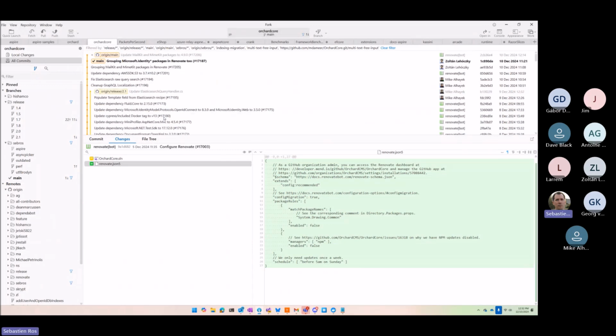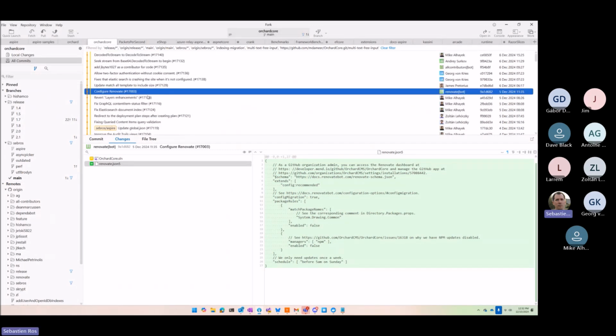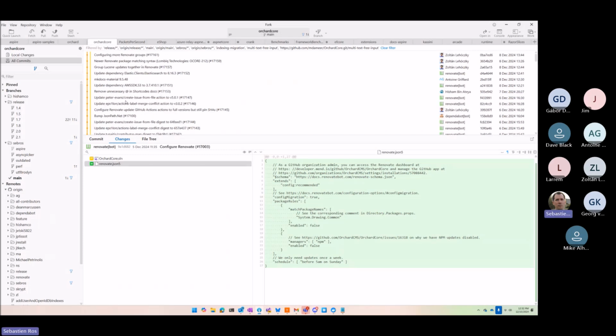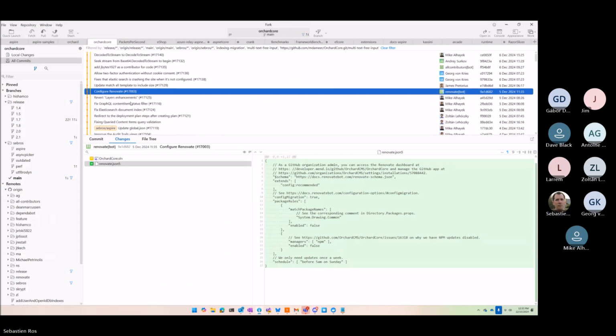So many commits. What happened? What did we miss? Just 2 days. Configure Renovate. I always feel like there's a bug somewhere. Configure Renovate. It's working. So many PRs. At some point, yeah, most of those are because of that.